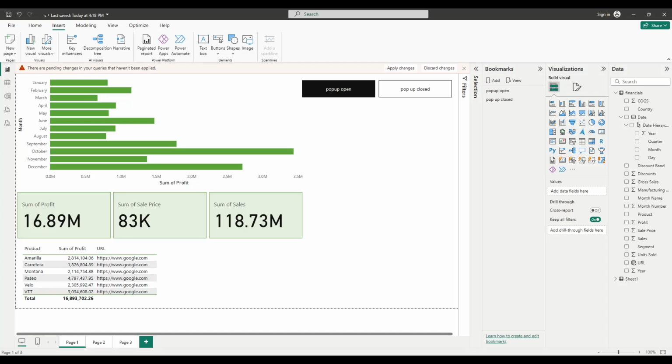In today's video, I'm going to teach you how to add page navigators in Power BI. Let's dive right in and walk through this process step by step, ensuring you can easily navigate through your reports like a pro. To get started, open your Power BI report.